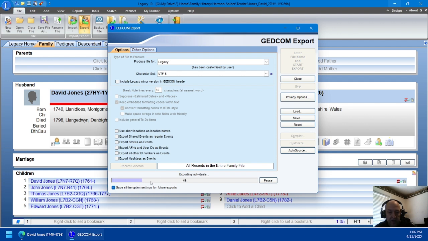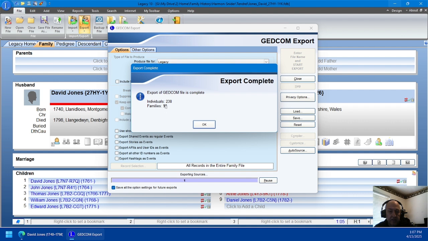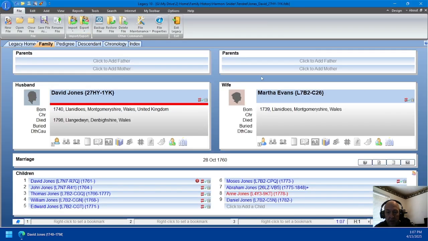And so now it's going to start exporting all of those people into a GEDCOM file. 238 individuals, 90 families. A family is at least a husband and a wife that are married. So I'm going to hit OK, and that is complete now.